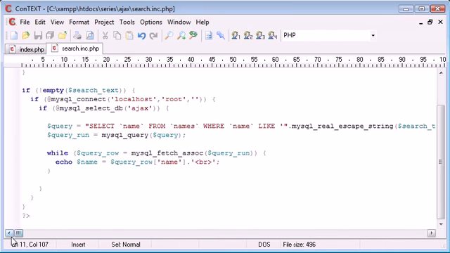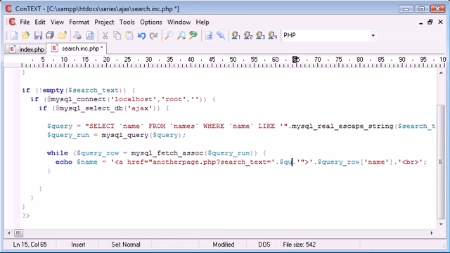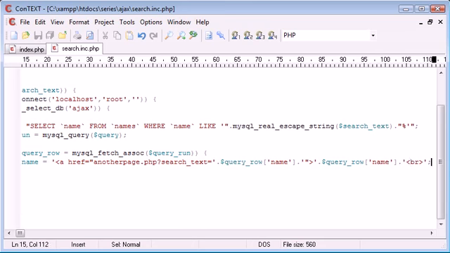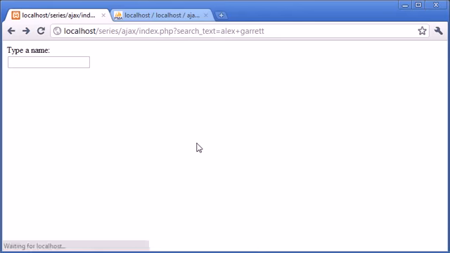So let's say we were submitting to another page eventually, you can create hyperlinks in here. So you could say a href equals another page.php, search text equals, and then you could have the query row name in here as well. So what you're actually doing is creating a hyperlink out of this. So hopefully that makes sense to you.